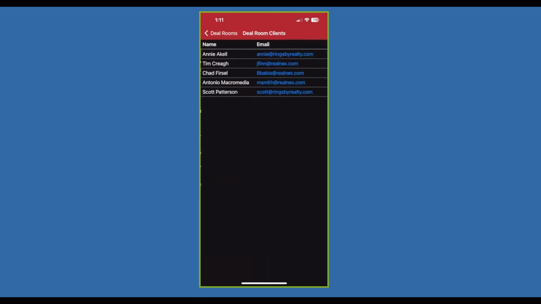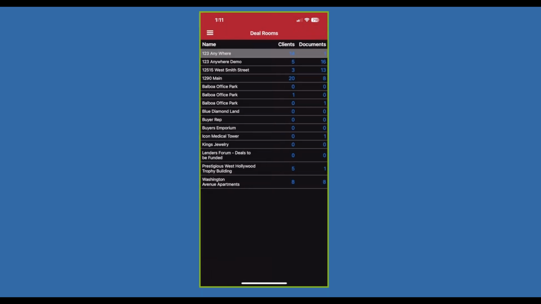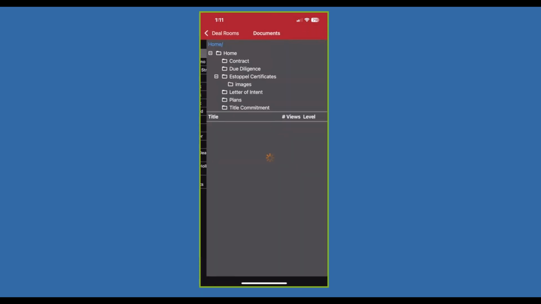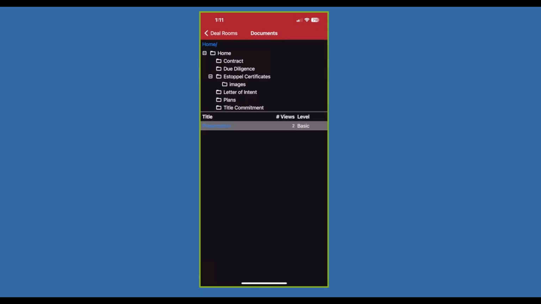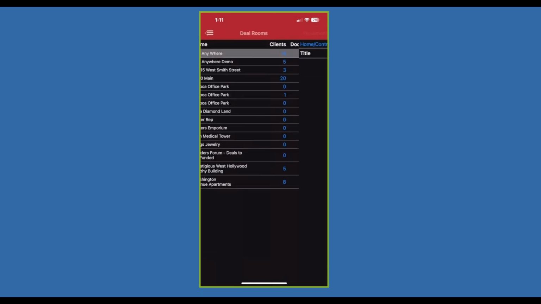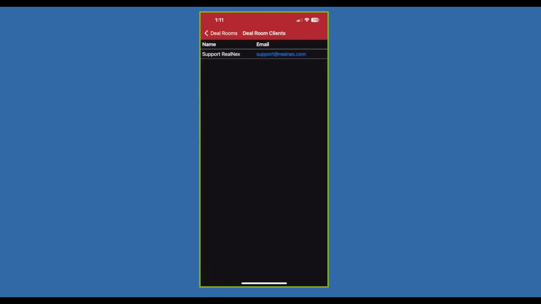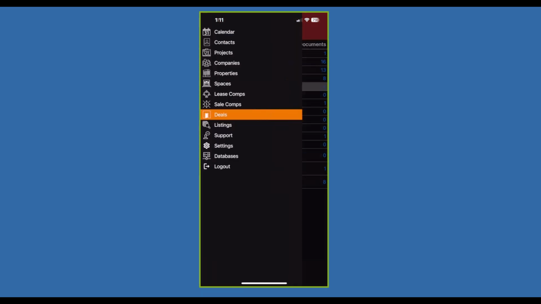I can see in my deal room who's logged in, what their email is. I can even see what documents they viewed and the level of views that are inside of there, all from my mobile device. I can open up things like the contract view or look at Balboa Office and see if anybody logged in or not. So you have your complete business in the palm of your hands.